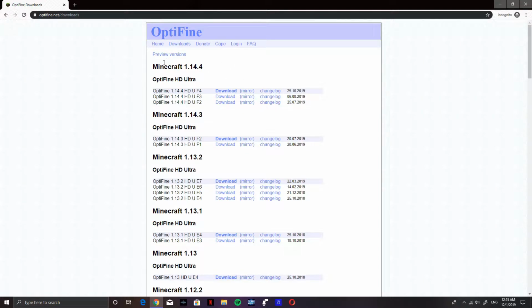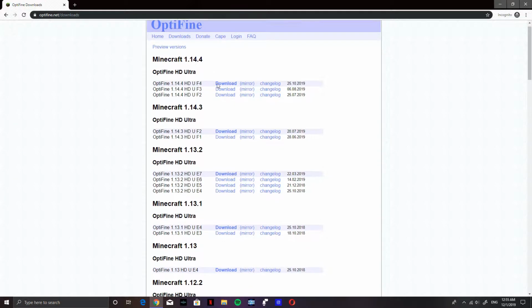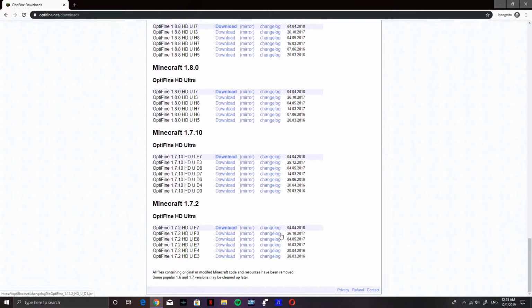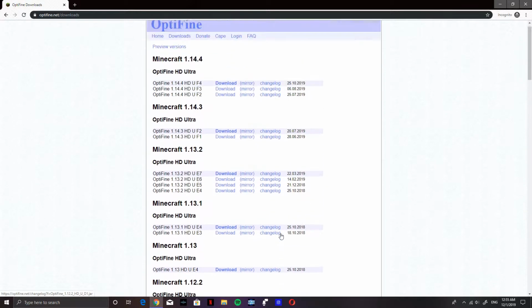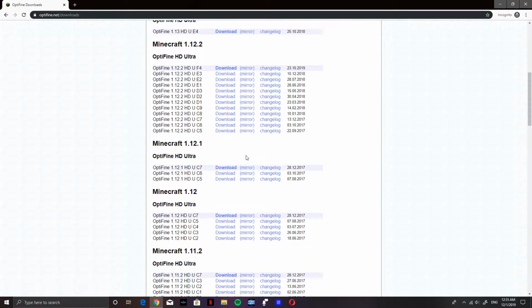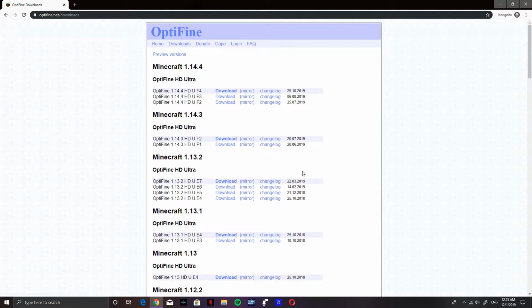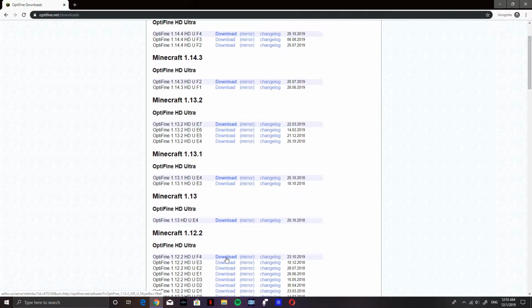Now, as you guys can see, these are different download options for different versions of Minecraft. Most of you guys should have 1.14, but I know that a lot of people like to just stay with the old ones or whatever. So, just scroll down and find whatever you have. And then you have to press download. Now, I recommend the latest one, the one that's highlighted like this.